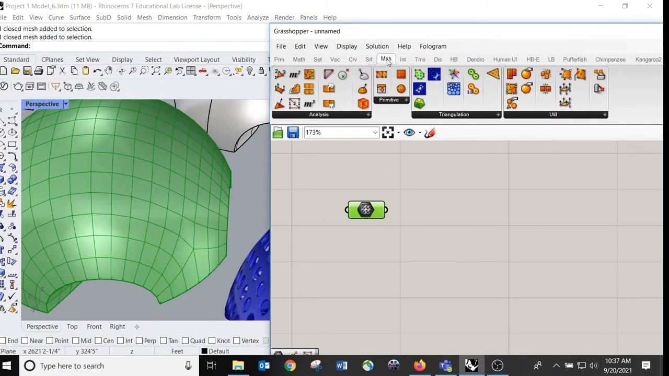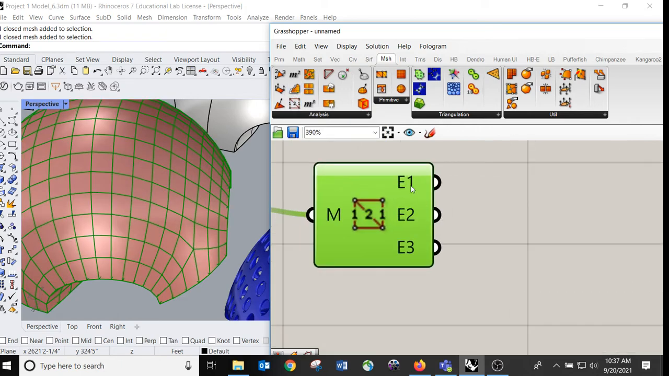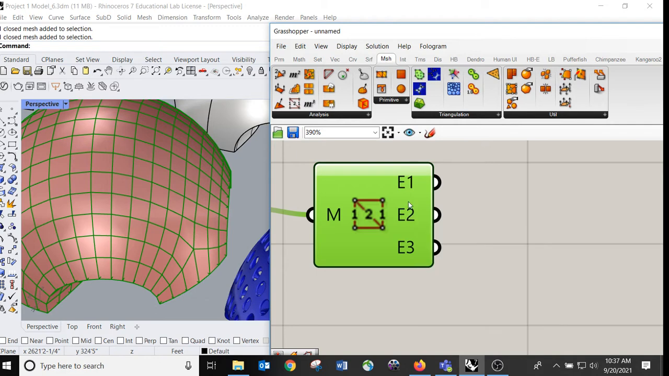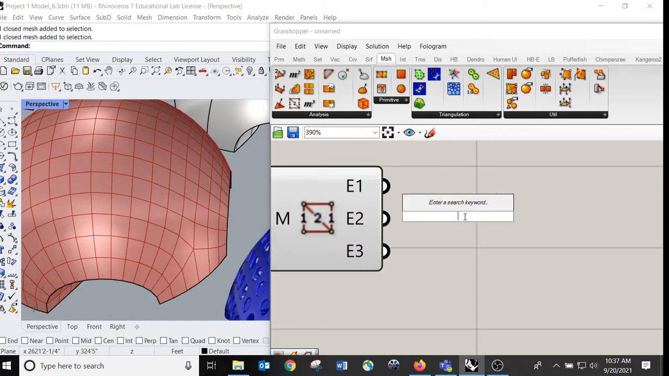Then I can use the tools under Mesh, and here you can extract edges from the mesh. If you plug it in, you can see it generates E1, E2, E3. E2 is the shared edges. So here you can see you have 1606 total edges. E1 is empty because there are no naked edges here. E3 is empty. All right, so let's go ahead.